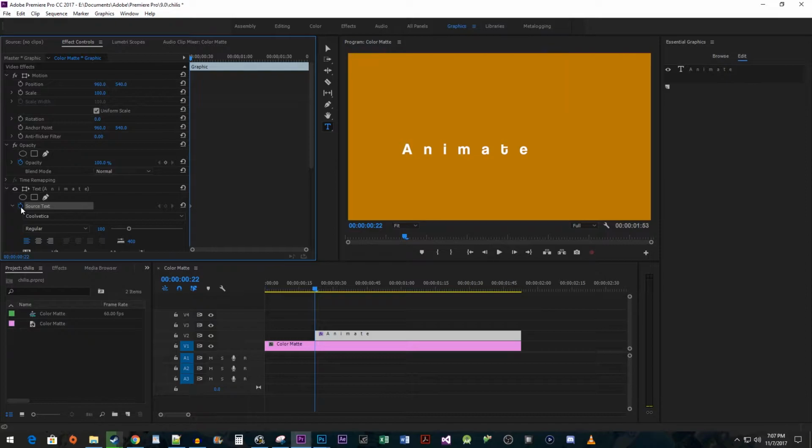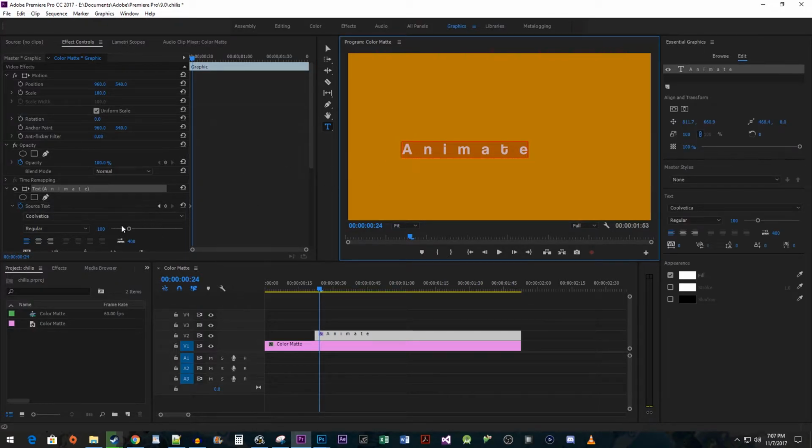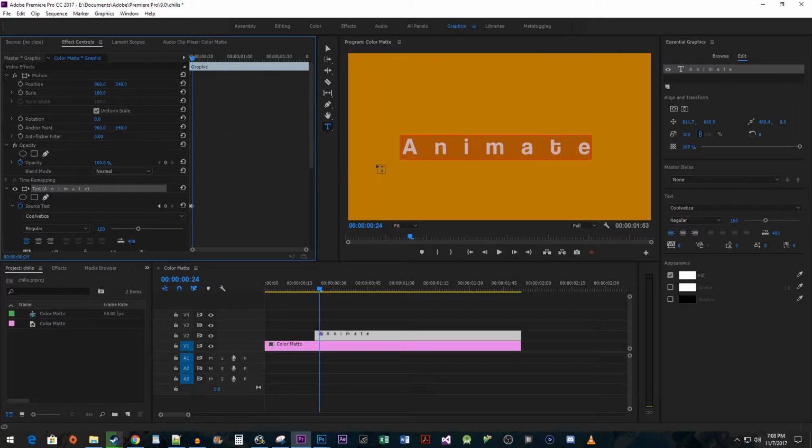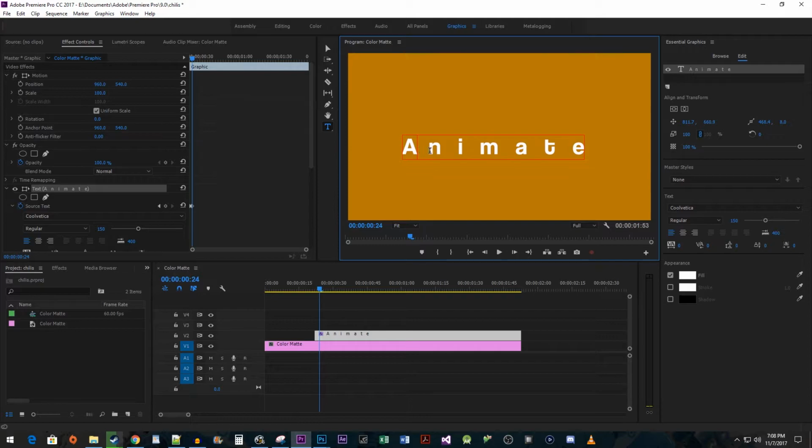Since my sequence is at 60 frames per second, I'm going to press my right arrow key twice to move the timehead 2 frames to the right. If your sequence is at 30 FPS, just move the timehead 1 frame to the right. Select your text with the Type tool and increase the font size to 150. Delete one space between each character so that there's two spaces between them. Making these changes will create a second keyframe.